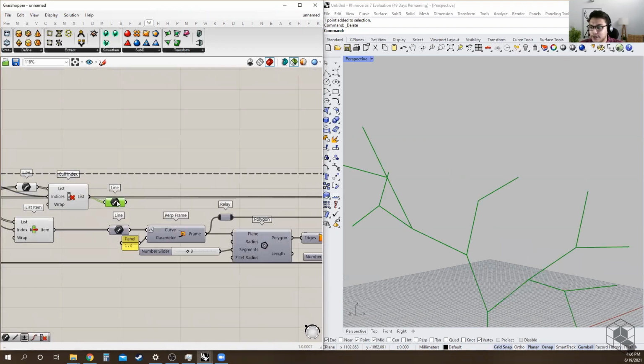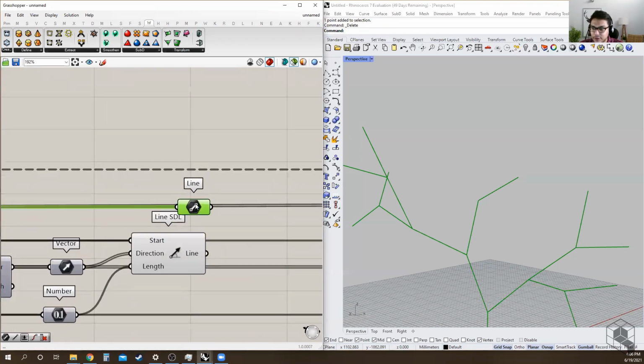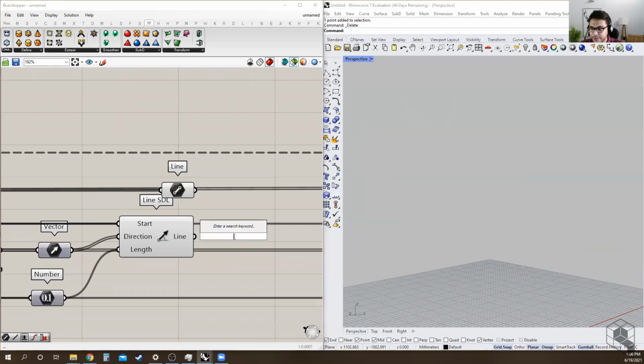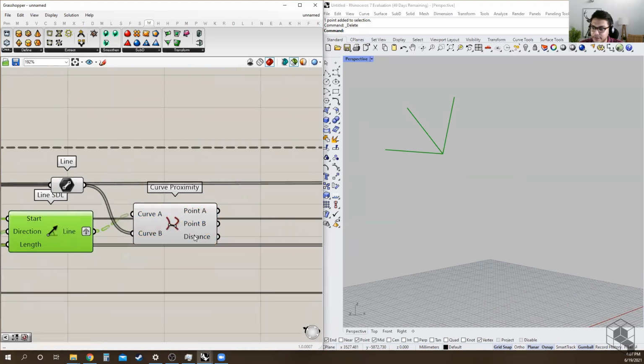Now that's the line. So these are the lines you want to test against, and these are the 3 lines you want to test for. Now what we are going to test is proximity. We're going to see the curve proximity for all these 3 curves. So these 3 curves, because you want to test them individually, we'll have to graph this. This is curve A, this is curve B.